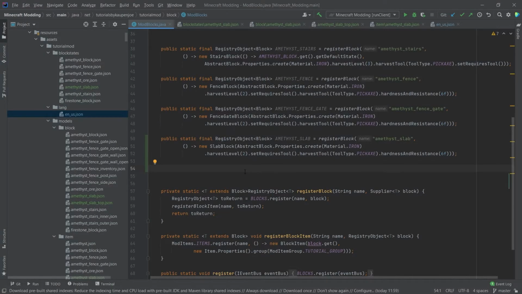And strangely enough, that's it. That's all you need to add slabs to the game. The process is definitely not as involved with the slabs as it was with the fences or the fence gates. Those were really like the top tier, more complicated ones. But yeah, that would be it for this tutorial right here.